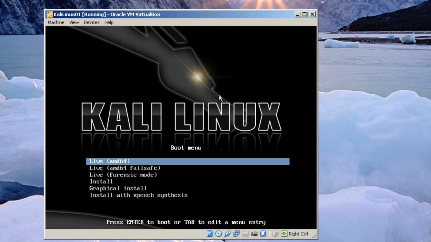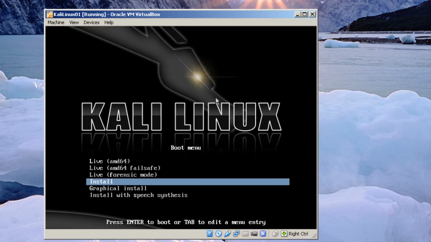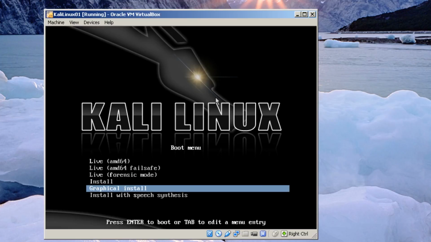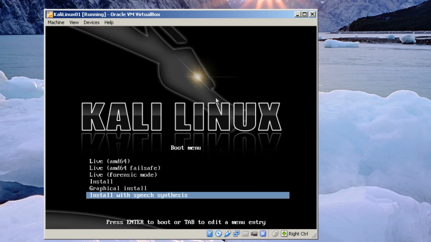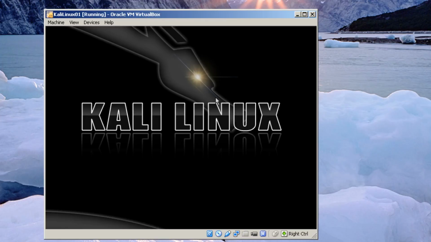Now you've got a number of different install options here. You've got some live install options, and I'm going to choose just regular install. Graphical install will allow you to install using your mouse, and install with speech synthesis is a text-based install, but it's got all the defaults listed, so it's not that hard to do either. But I'm just going to take the basic install, click Enter.